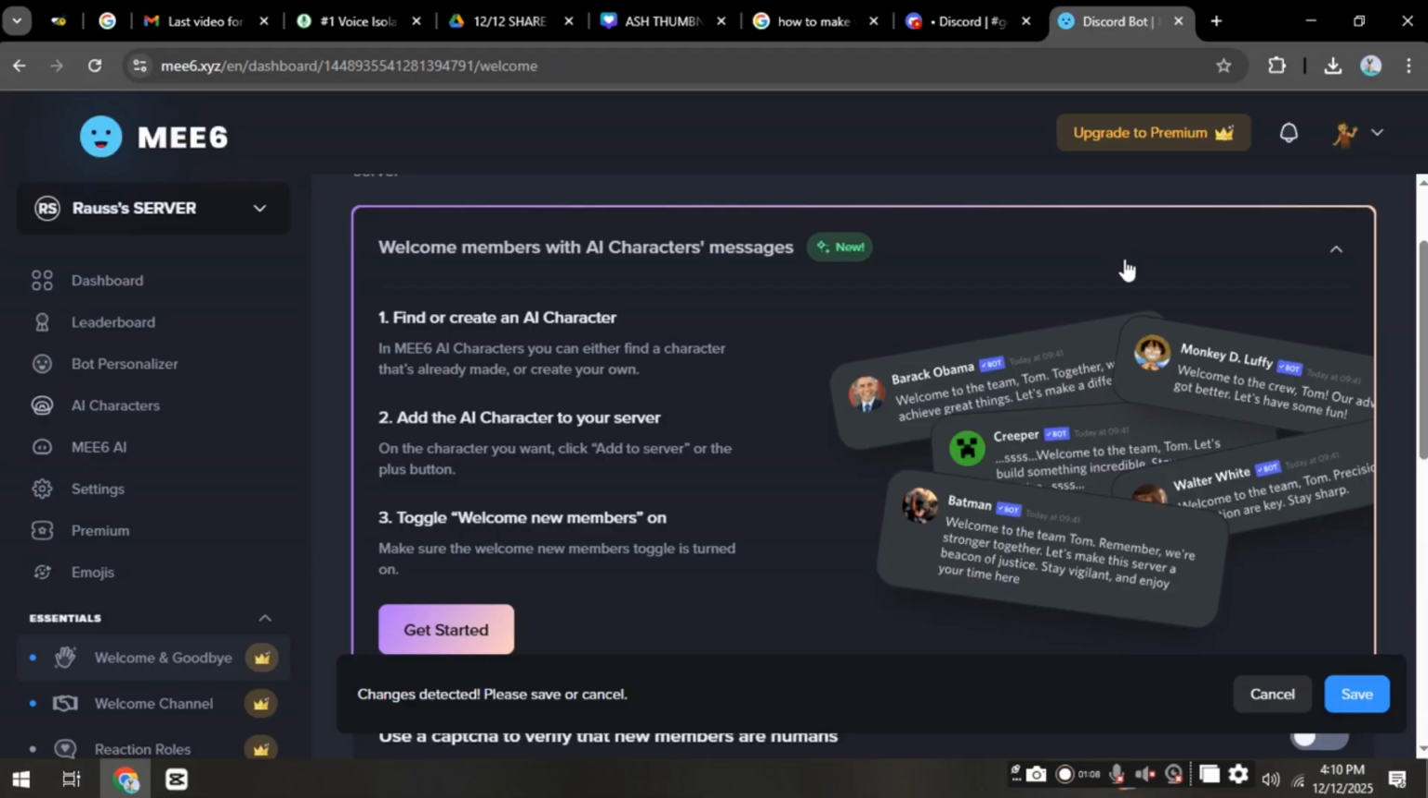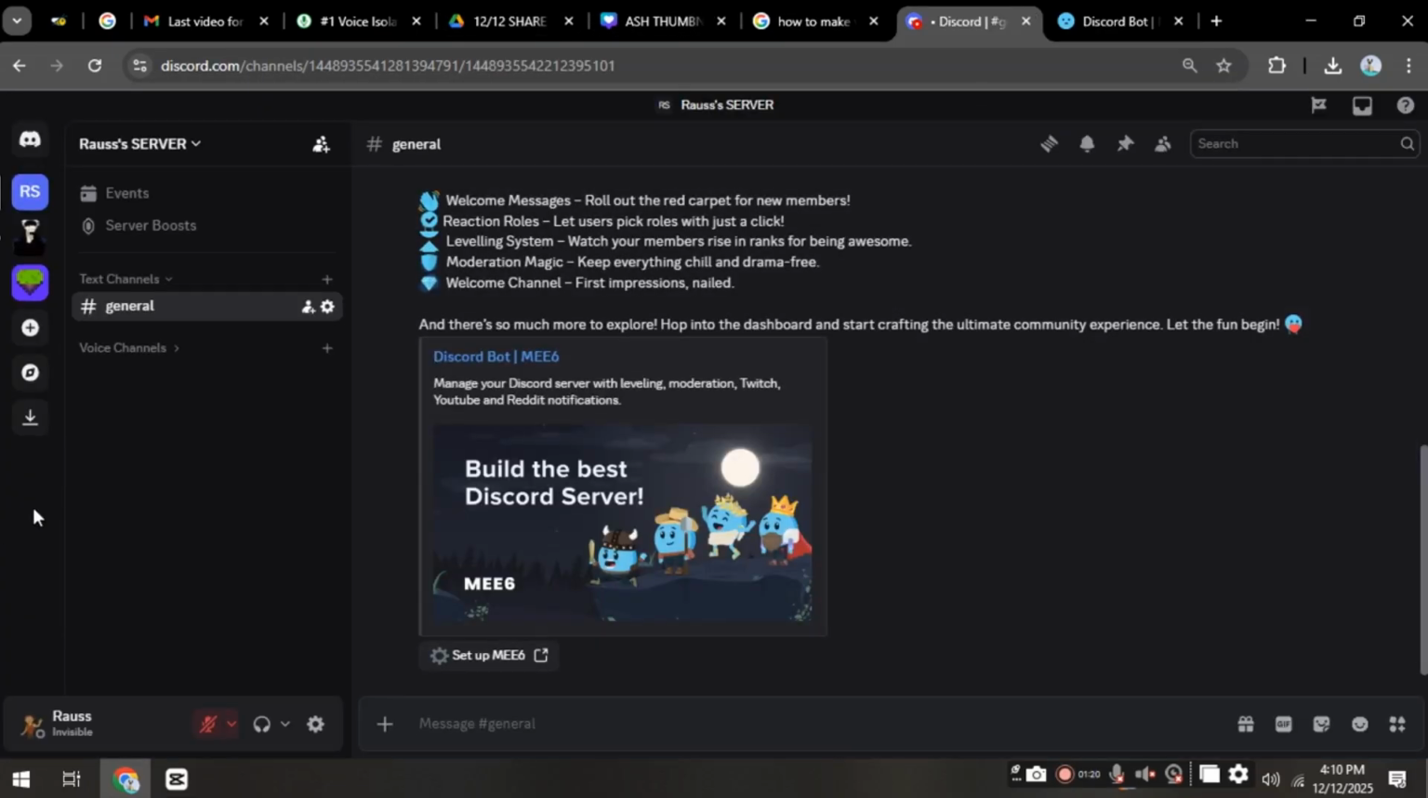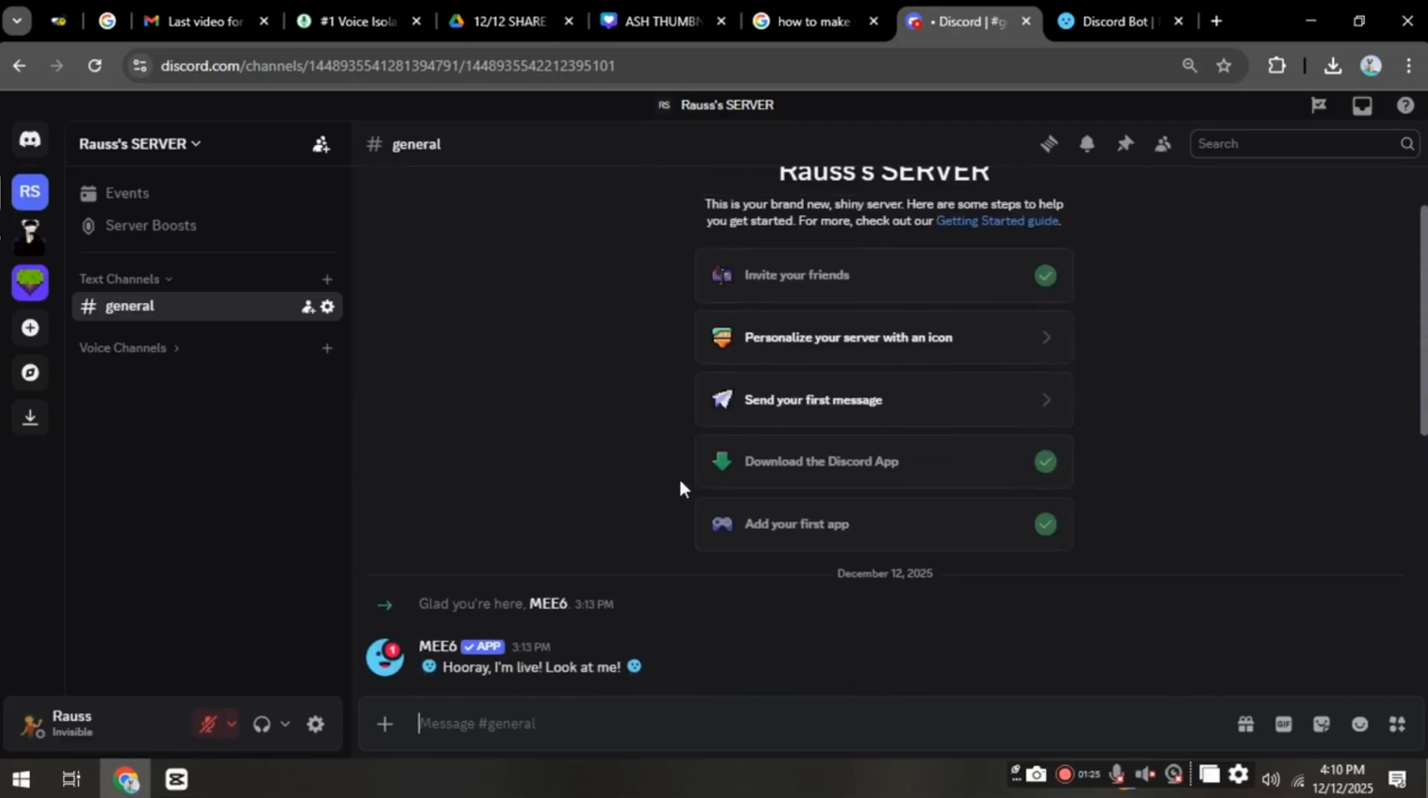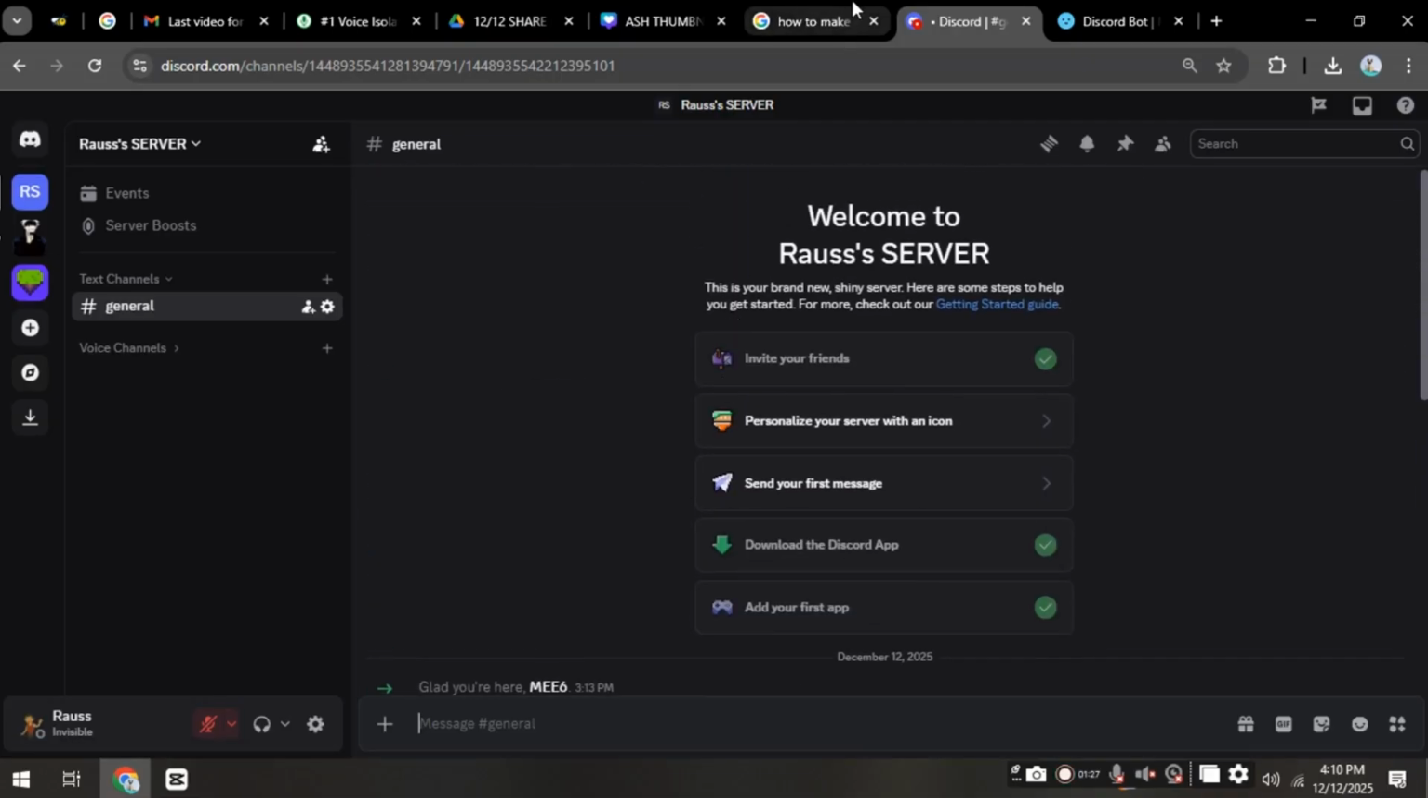Save your settings, then test it by using a test account or temporarily removing a bot to see the goodbye message pop up with the image. Once everything looks good, your server will automatically send a clean, professional goodbye message with your chosen image every time someone leaves.